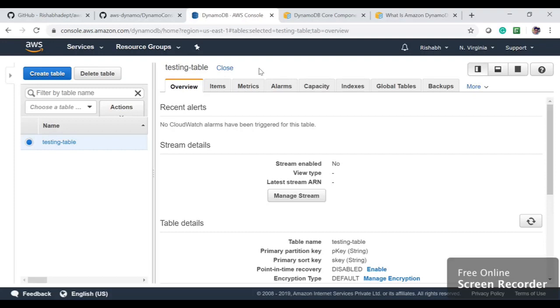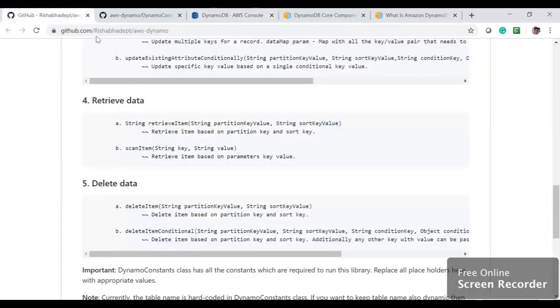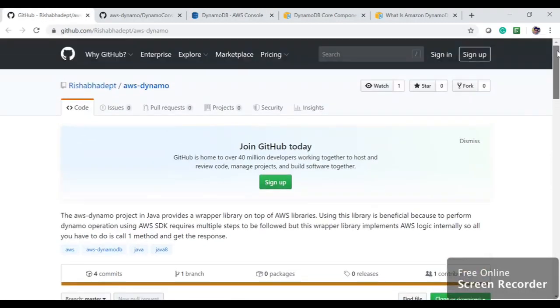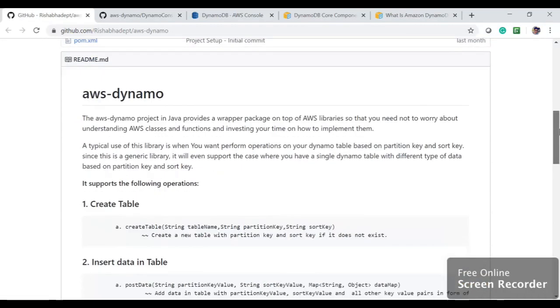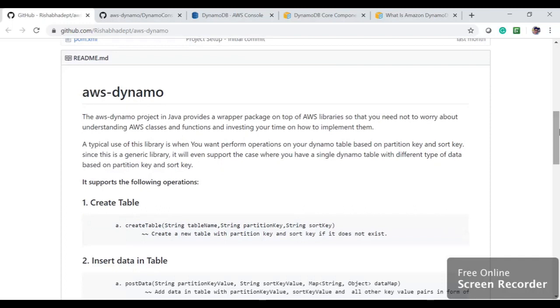Now, to access DynamoDB through code, we will use Java. I have a GitHub repository ready, which is here. In this repository, I have created a wrapper library. Amazon documentation provides us all the code, but I have created functions on top of it so that we can directly call those functions and perform operations on DynamoDB. How can we do that? You can check it out in part 2 of the video.